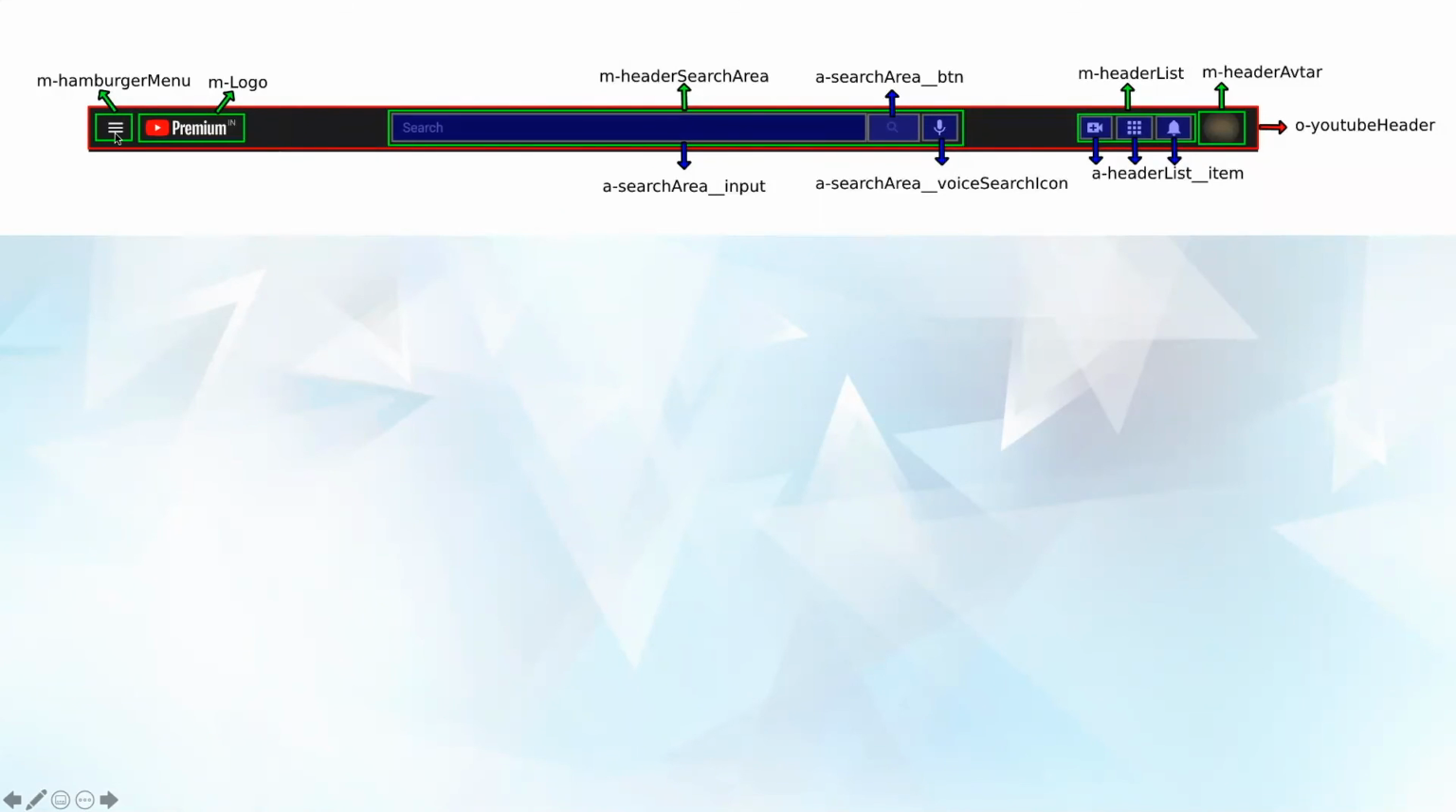Those are the hamburger menu. This one is an organism. Sorry, this one is considered as a molecule. So I put M hamburger menu for this particular item. M hyphen hamburger, then the camel case letter, then menu, then M logo. So this is also considered as a molecule, and this bigger one is also considered as a molecule. Molecule M hyphen header search area. Then this is also another molecule, M header list and M header avatar.